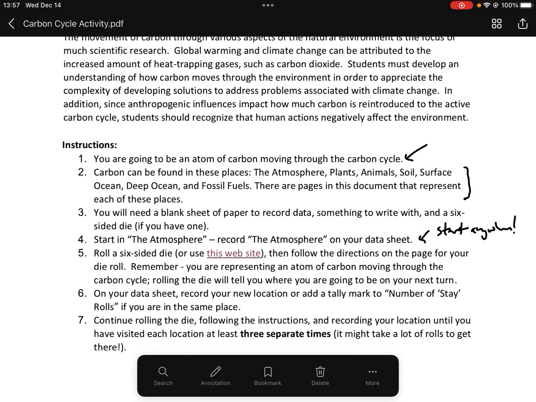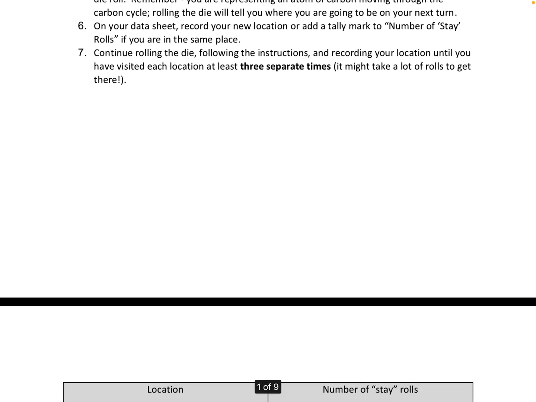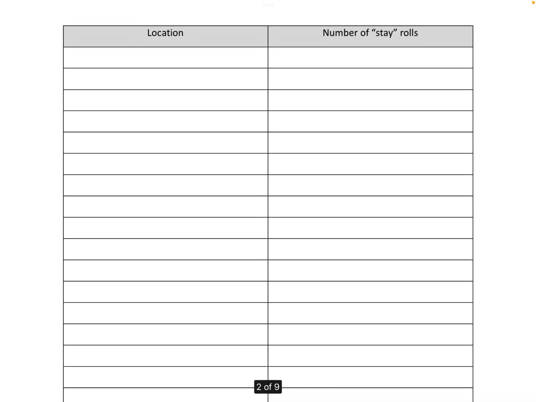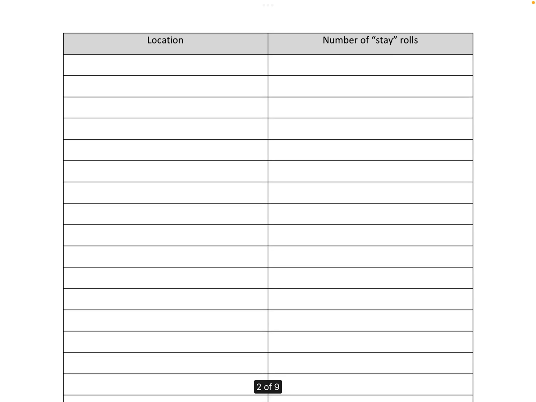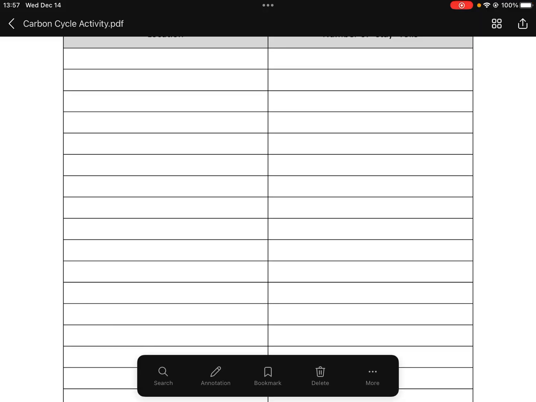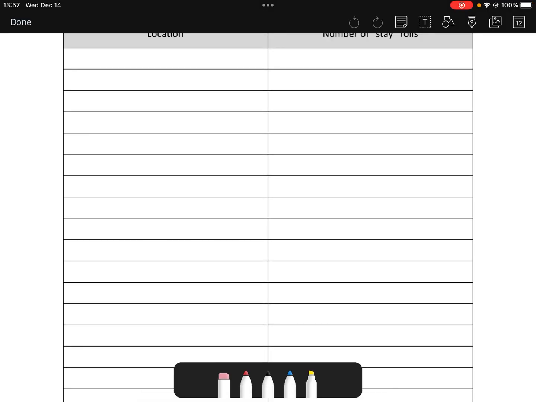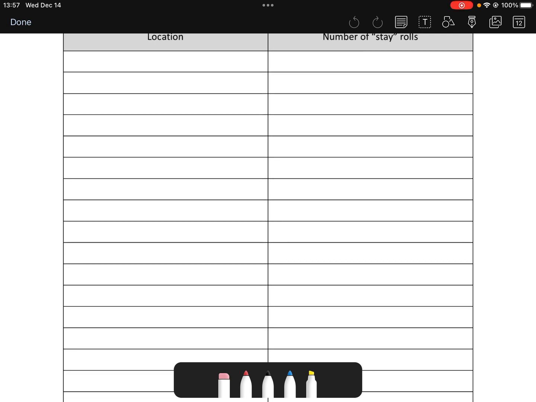Wherever you start, you're going to mark that down on a data sheet. I have a blank copy of a data sheet here that you could annotate on your Chromebook if you want, or you can just make a copy on a separate sheet of paper, which is what I would do. So let's say that you started in soil. You'd write that your first location is soil.